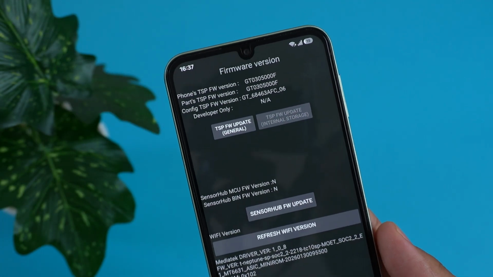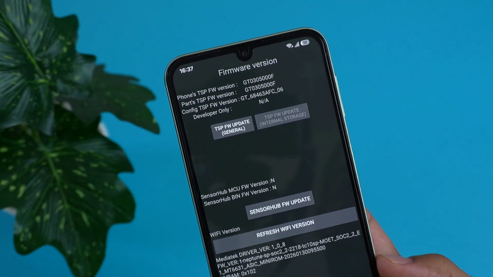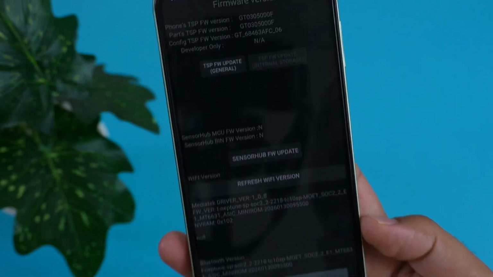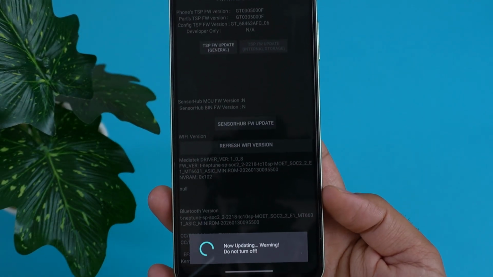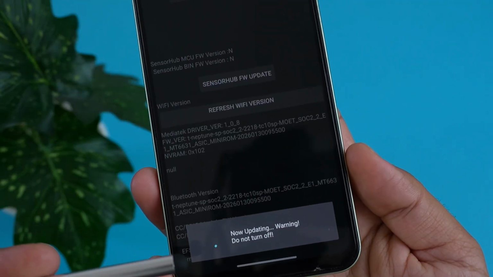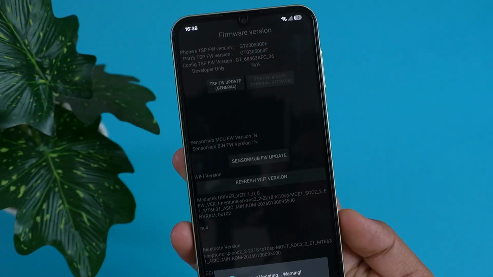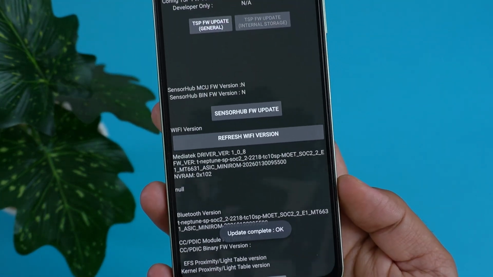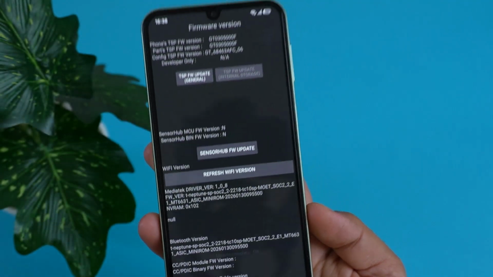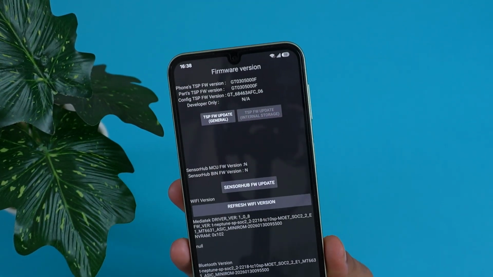You need to connect to your Wi-Fi and tap on TSP FW update and wait for a second. Do not close this page until you see update completed. After that, your phone becomes smoother.